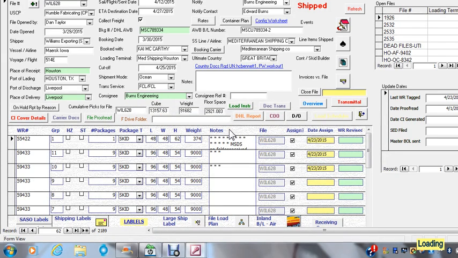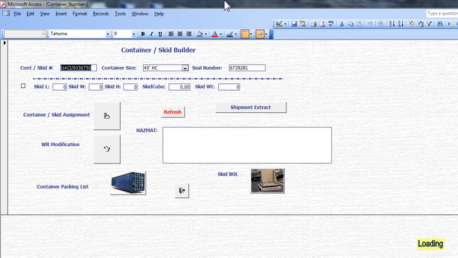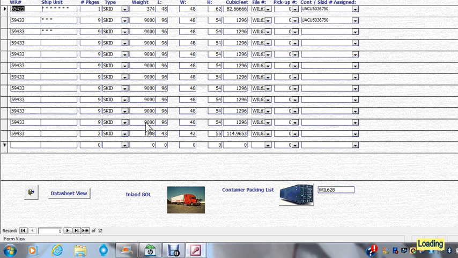The PO Wizard can manifest packing lists for cartons assembled as a skid or create a container packing list. From the shipment file, open the container skid builder here. In this screen, the actual steamship container number, size, and seal number are input. Notice there's a drop down for the container size, and the actual container number and seal number are shown.